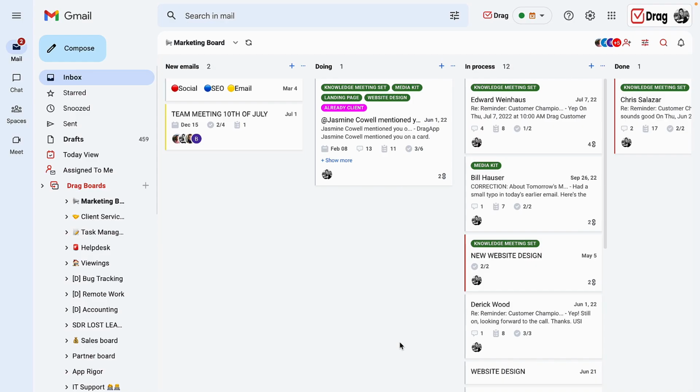On today's video, I'm going to show you how to build, automate, and customize your workflow. Starting off with creating your shared tags.